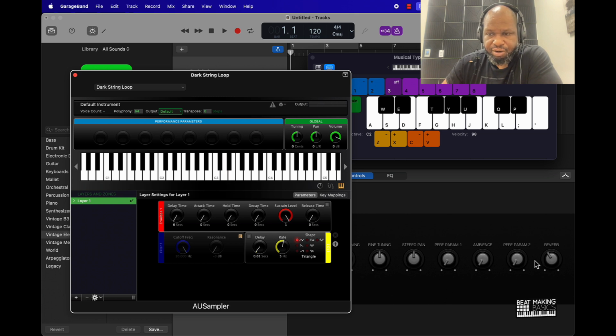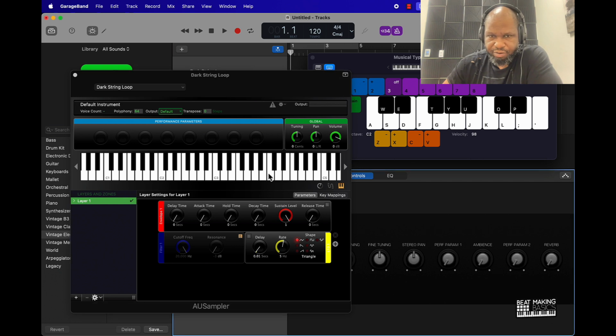And as you can hear, because I didn't come over here and turn this down, there's a reverb on it. And since it's a sample, it's going to sound dope like that, but you always want to turn that off.